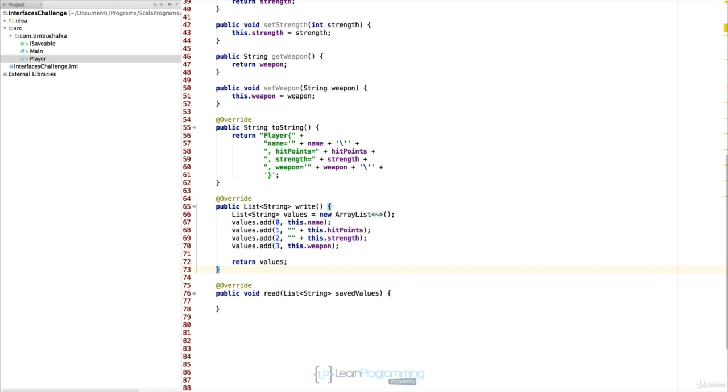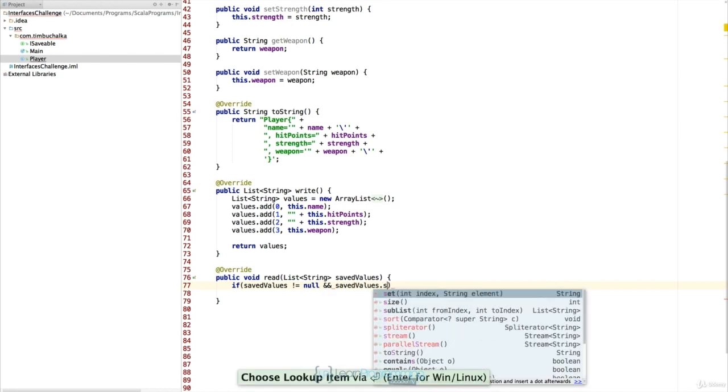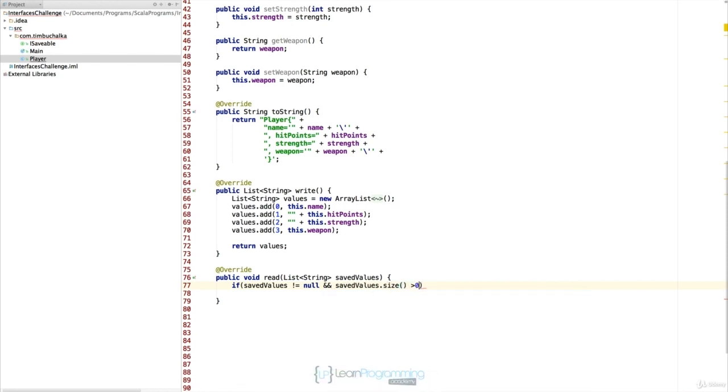So in terms of reading the list, well, it's actually very similar. We can come through here and write some code in our read method. What we want to do first is test whether the list that we've received is a valid list, in terms of whether it's null or not, and whether it's got some data in it. The way we can do that, we can put if saved values is not equal to null, and saved values.size is greater than 0. So we know that it's not null and we've got at least one entry. We're probably on the right track.